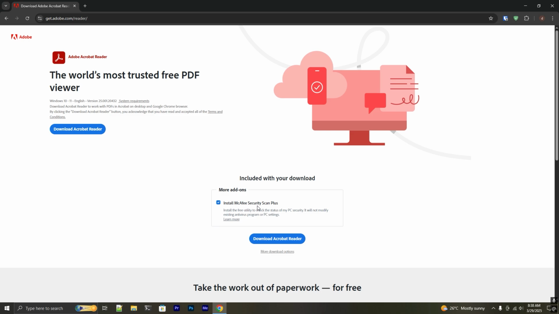Here, by default, the install McAfee security scan option is selected. If you don't want to install it, just uncheck this and click download Acrobat Reader, and it will begin to download the Acrobat Reader setup to your machine.